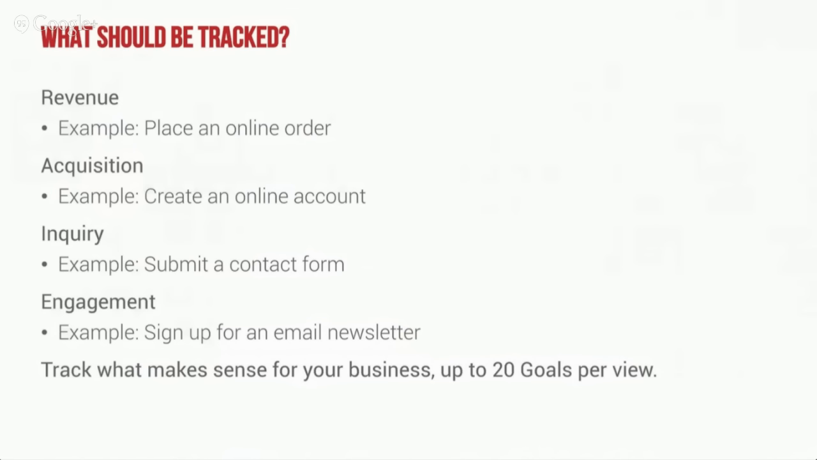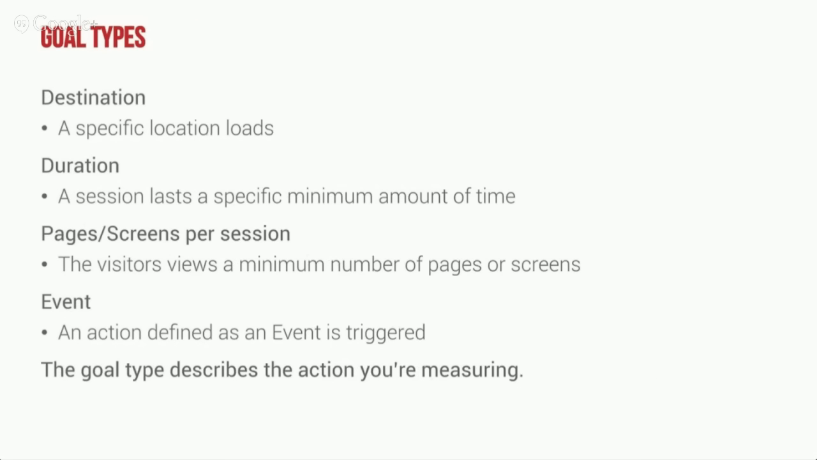So for example, you could have on the acquisition side, creating an online account if you want to get new users, new people to sign up and get information about you regularly. What about an inquiry? If someone comes in and says, I want to hear more about you, I want to sign up to your web seminar, you could submit a contact form and have that be tracked. Or on the engagement side, what about signing up for that email newsletter and getting ongoing updates from you throughout the time of your business? You can track what makes sense to you, and we even have it set up, you can do 20 goals per view.